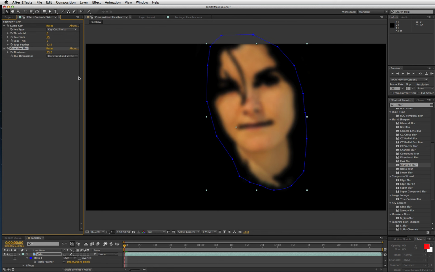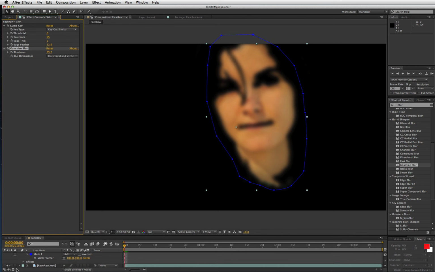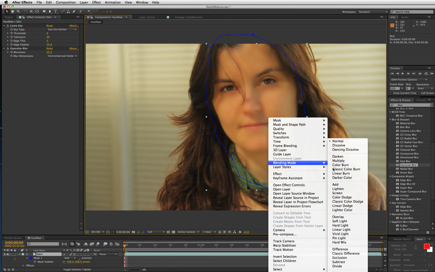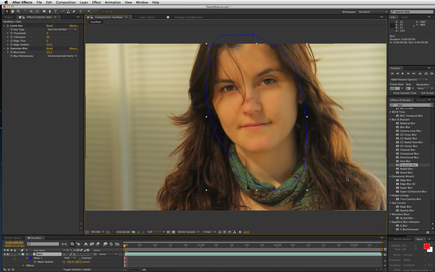Pretty blurry. Now we need to see how it looks on top of the other layer, so I'm going to make Face Raw visible. So there they are, just combined, and obviously that's way too blurry and doesn't look like real skin. So we want to change the blending mode to darker color. That's working now. You can see the difference between that and when I turn it off. That's the skin beforehand. It's a little more blemishy.